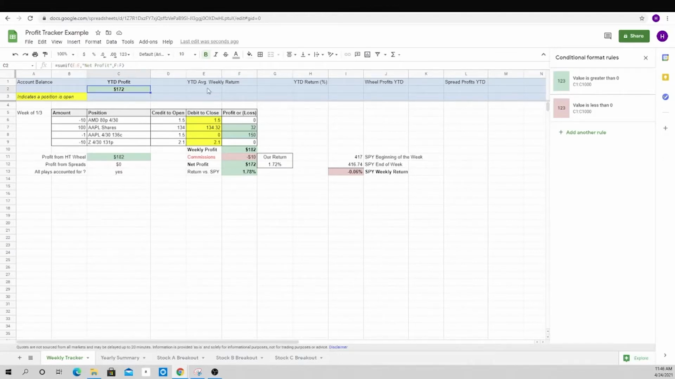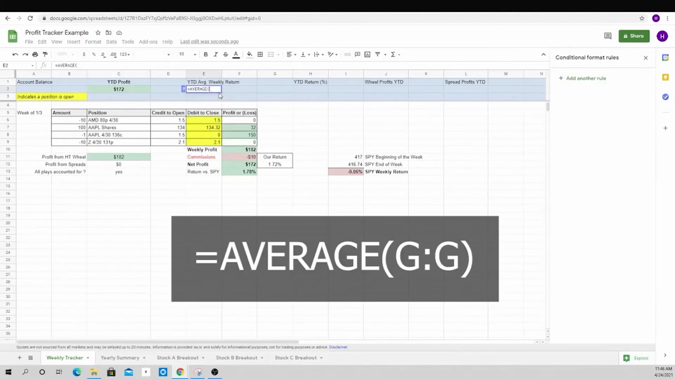The next we could do the weekly average return right here. And that's just going to equal the average of what's in column G. And as you can see, that needs to be formatted as a percentage, but it reflects the 1.72%. We again are going to center this. We're going to bold it.